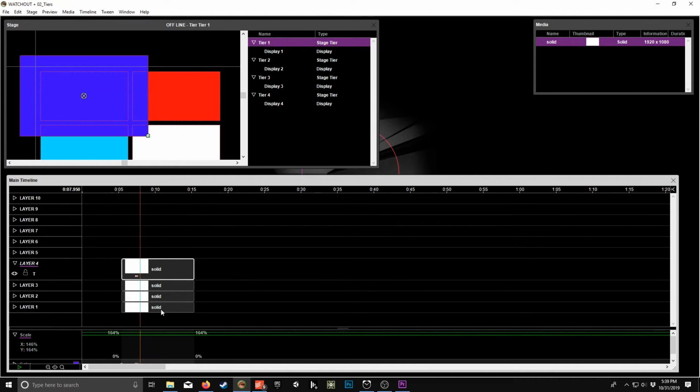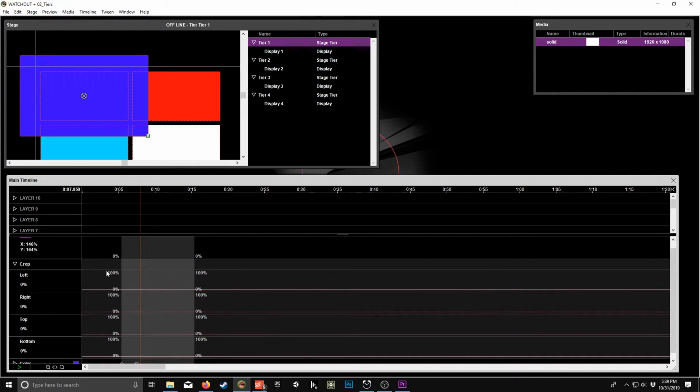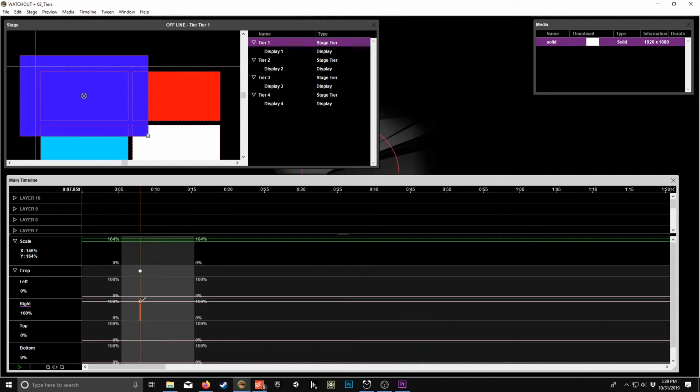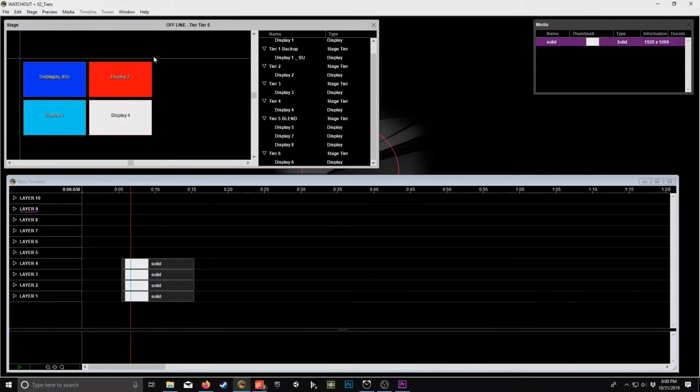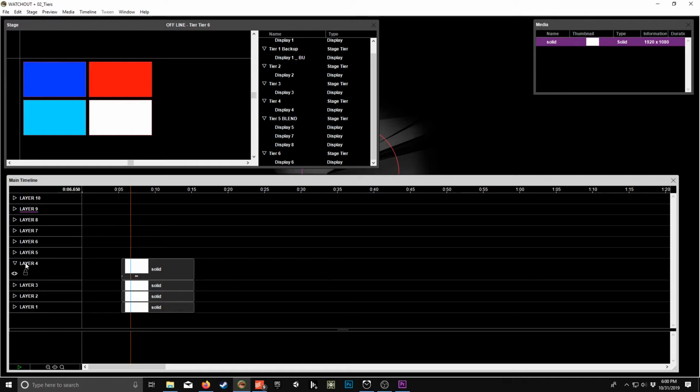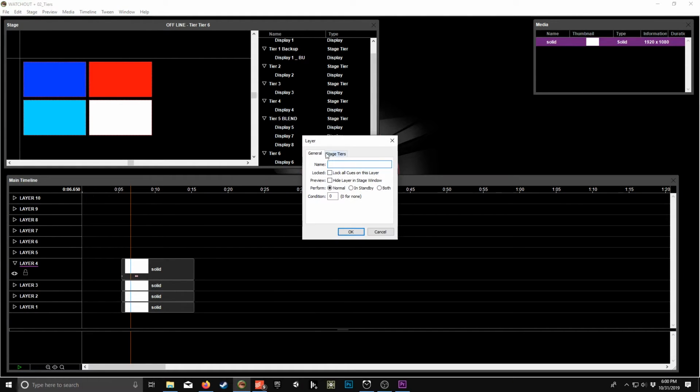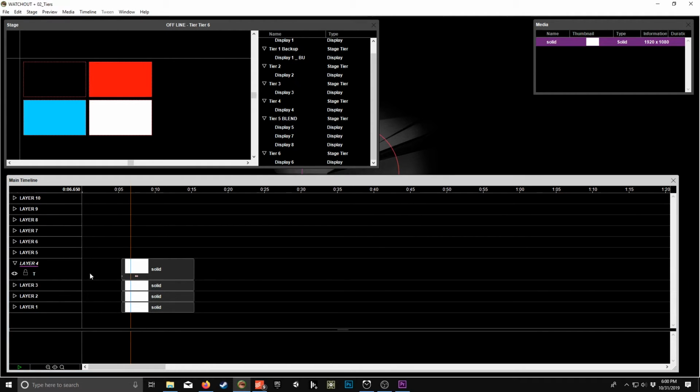Otherwise, you're going to have to crop and limit what can actually be shown using a crop, and that's pretty inefficient. An additional thing you could do is disable a layer altogether by double clicking here, going to stage tier, restrict stage tier, and then deselecting everything, and this won't show up at all. It will not show up, which is pretty awesome.